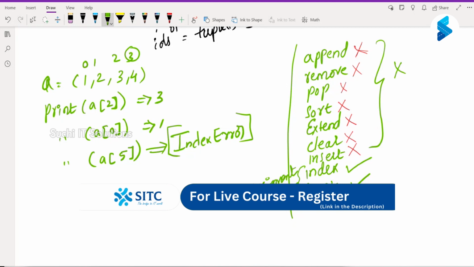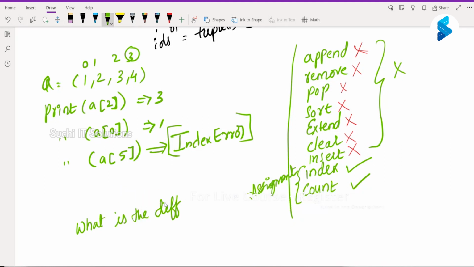Important interview question. Now, what is the difference between list and tuple? What is the difference between list and tuple? List is mutable and tuple is immutable.